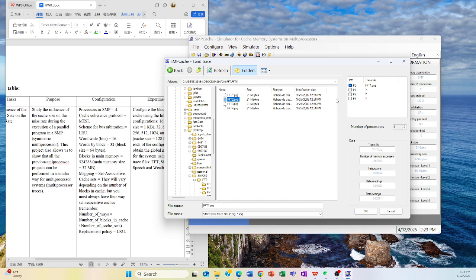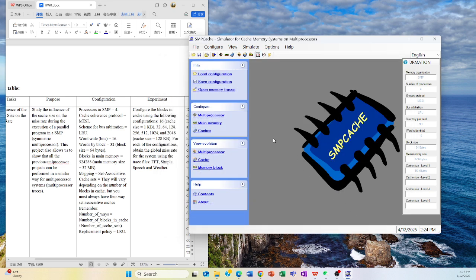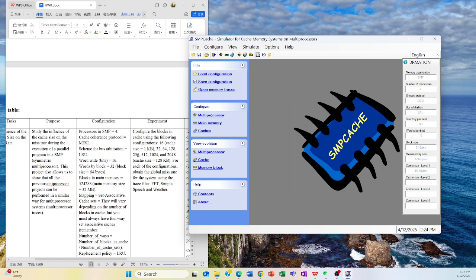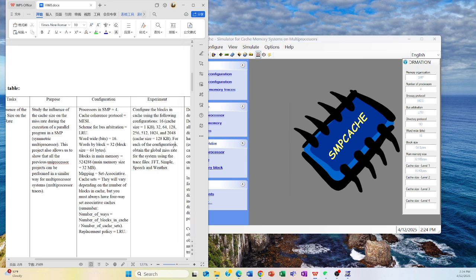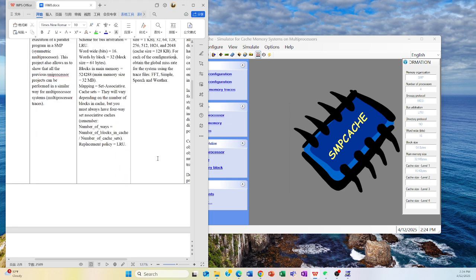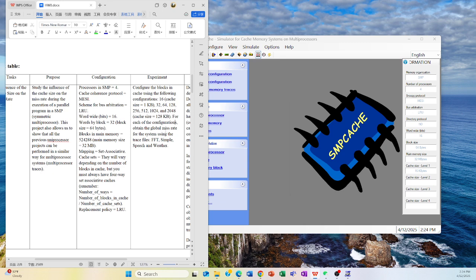I tried to use the traces downloaded from Blackboard, but it's not a good idea for tasks 1 to 4 because the data is huge, and this huge data is just for tasks 5 and 6. Okay. Let's say we did this as default, and we get the result from task 1, I mean the miss rate, the global miss rate.